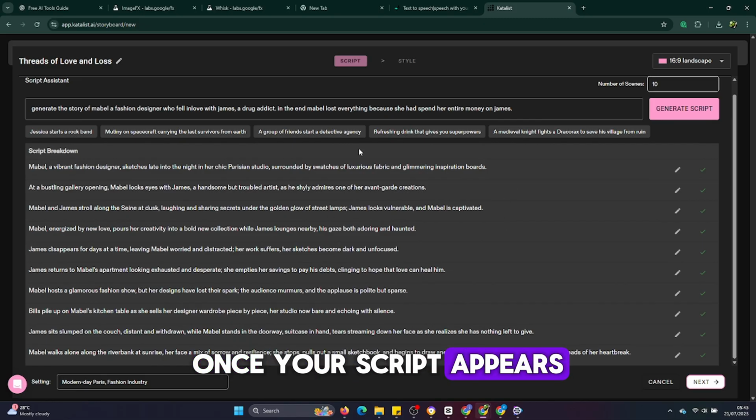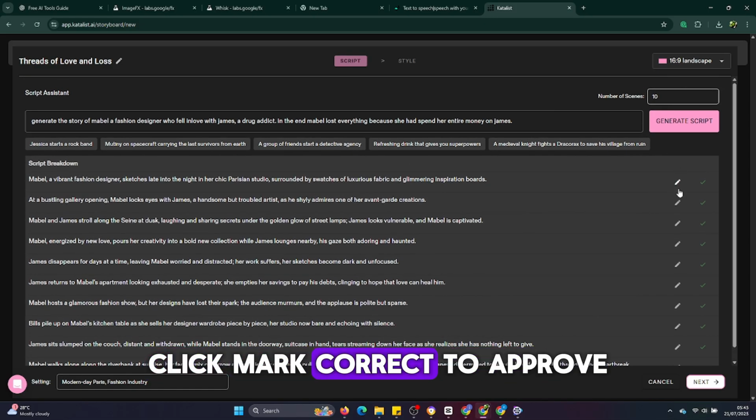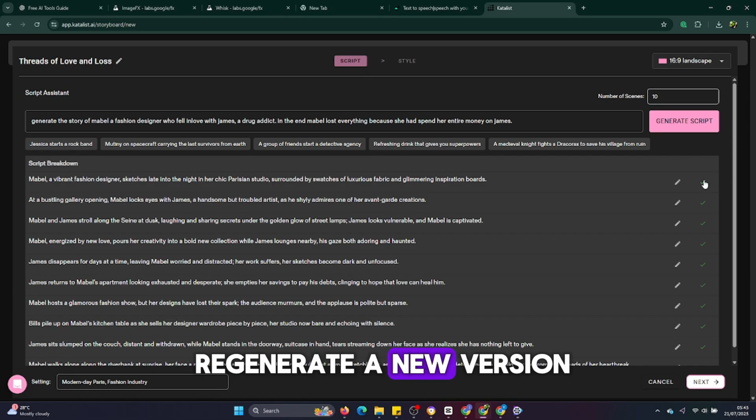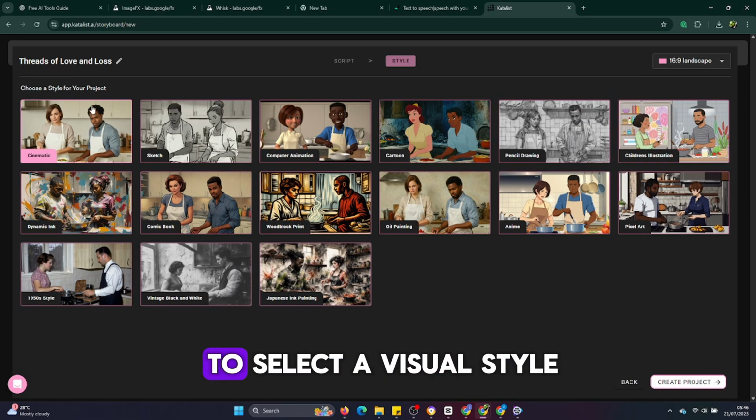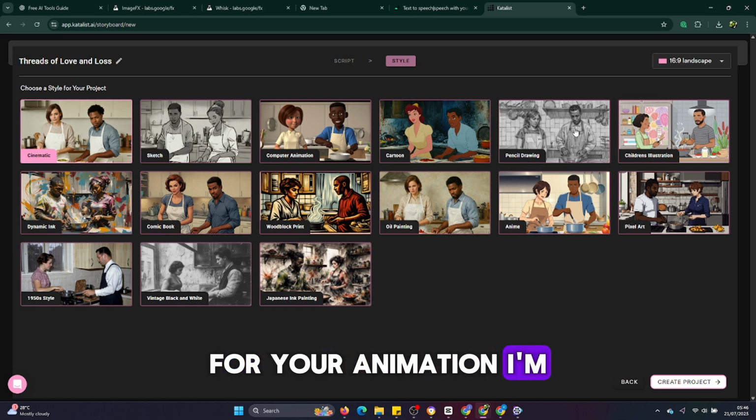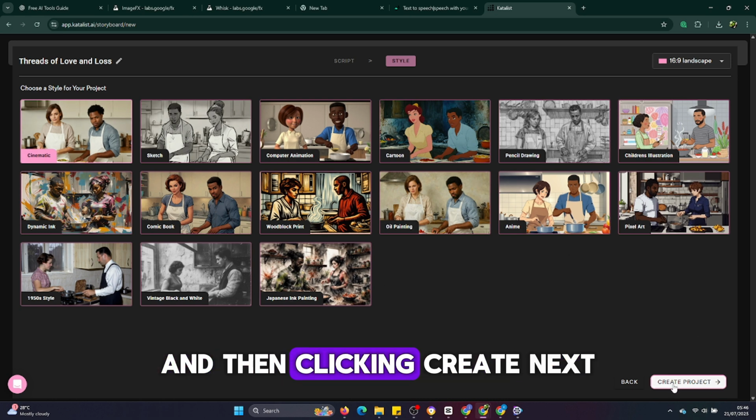Once your script appears, you can either edit it, click Mark Correct to approve it, or choose to regenerate a new version. For now, I'll go ahead and click Next. Now, you'll be prompted to select a visual style for your animation. I'm choosing the cinematic style, and then clicking Create.